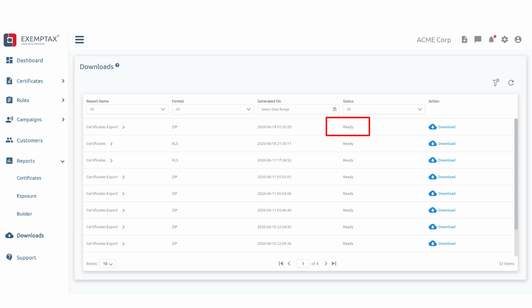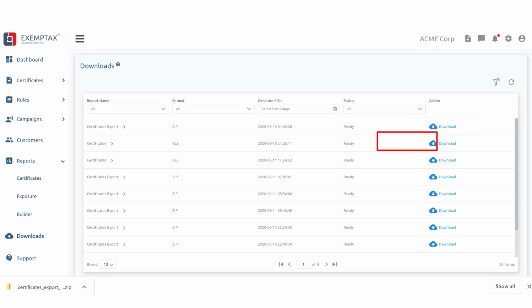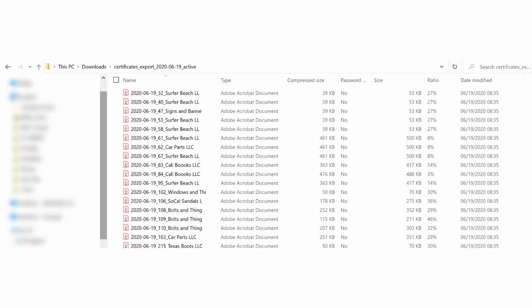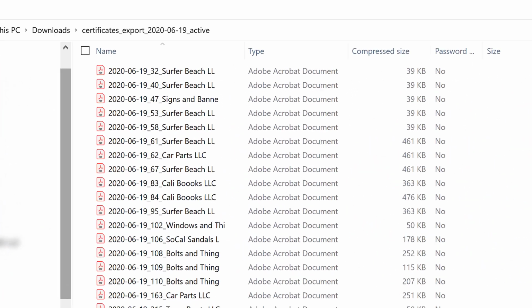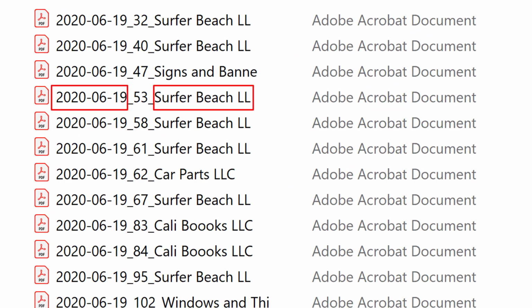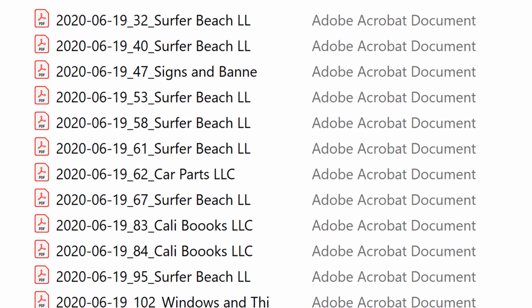As such, let's go ahead and click Download in the action column to download the certificates. Once the download is complete, you will be able to access the documents inside of a zip file. When you open the zip file, you'll notice that your certificates have been broken out by the respective date and customer name, allowing easy dissemination for audits and other business purposes.